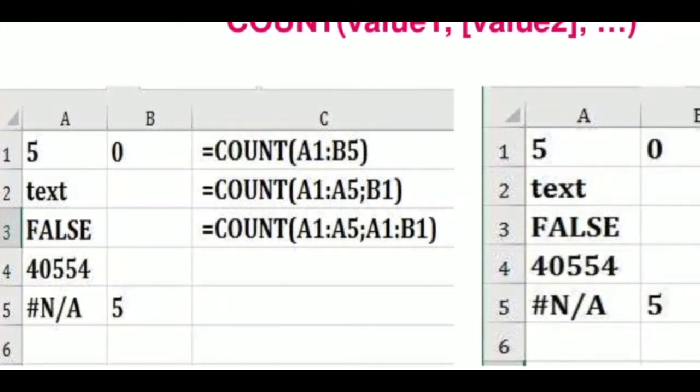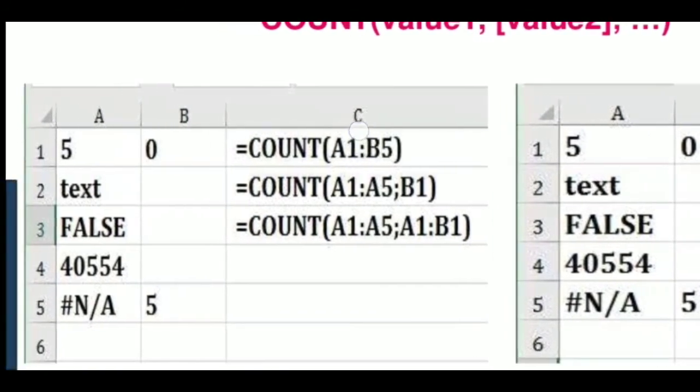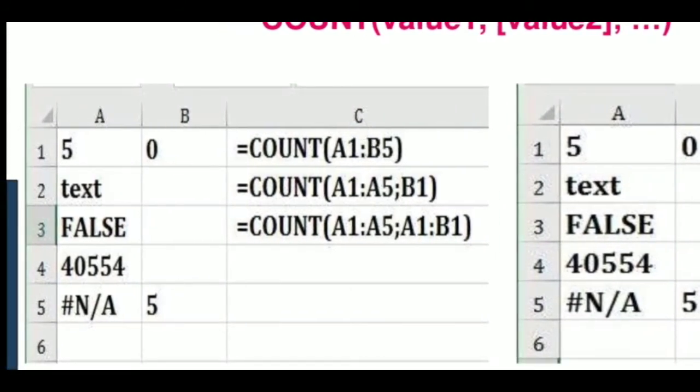COUNT function will count the numeric entries here. Write equal and then COUNT function name. After that start bracket, then provide range. Here we have A1 colon B5, then bracket close, press enter key.